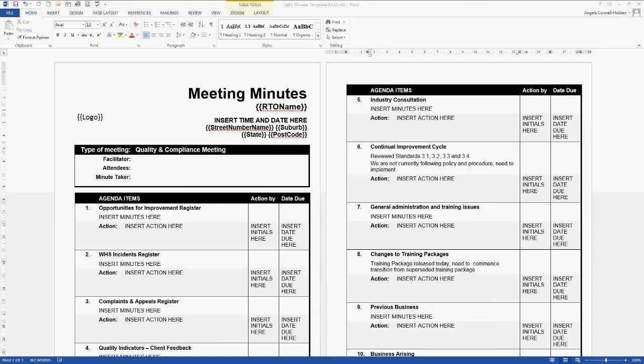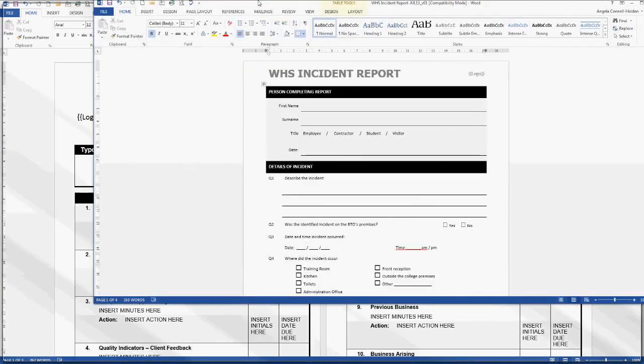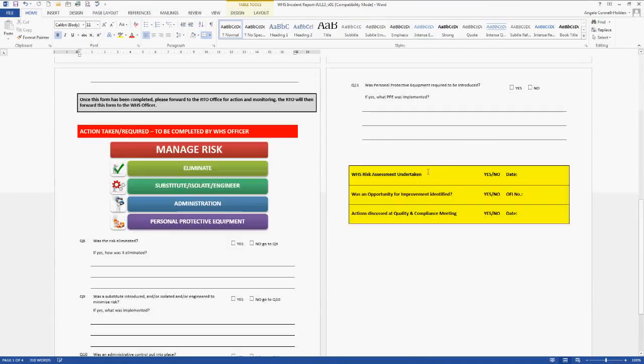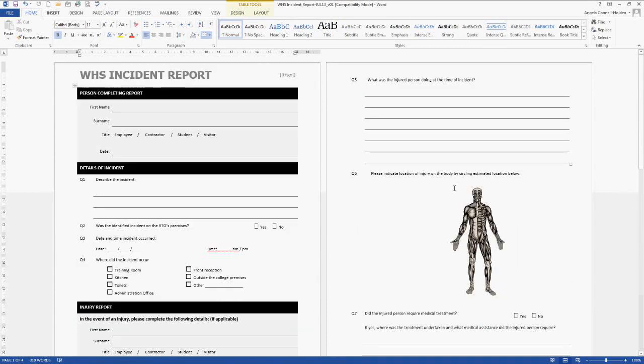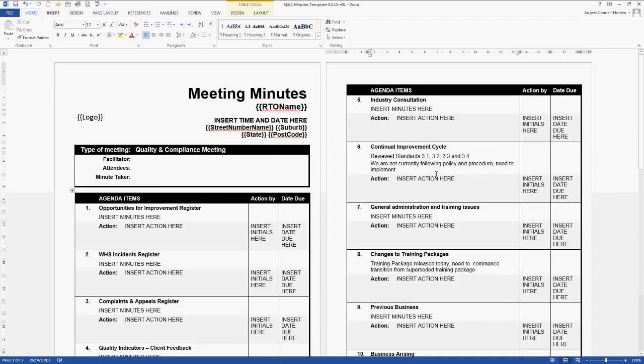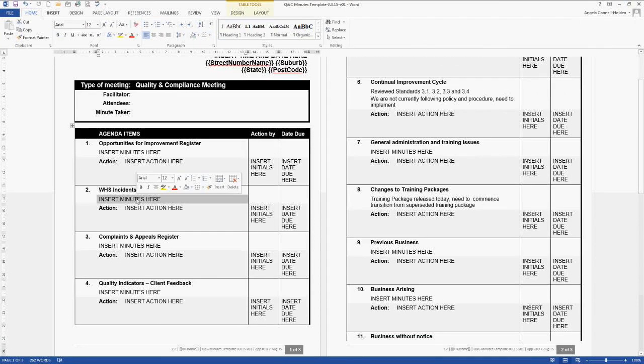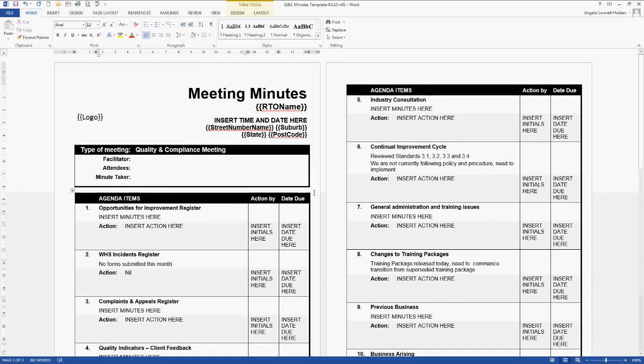And this is your WHS 1 form, and that's the form that they complete there. So once a month, you should be reviewing any of these forms that have been completed at your monthly meeting. And if there have been no forms, you just put in there not applicable, no forms submitted this month, and action, nil. Okay, so that's your monthly meetings.